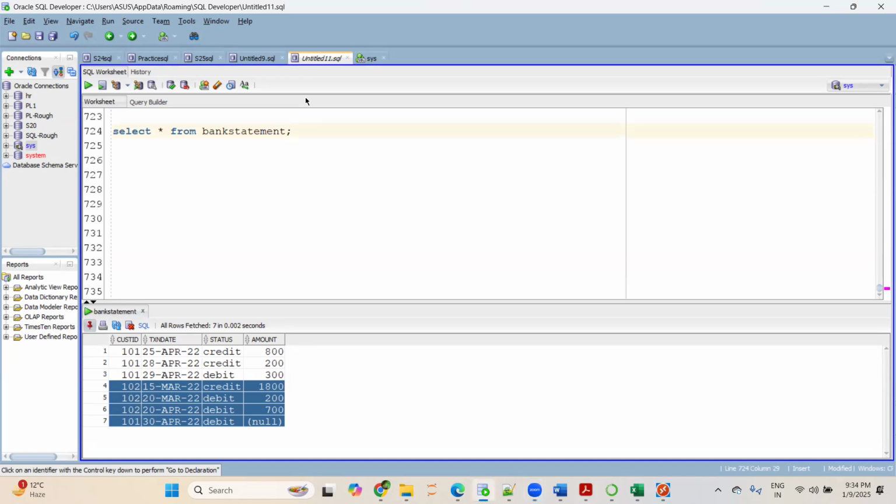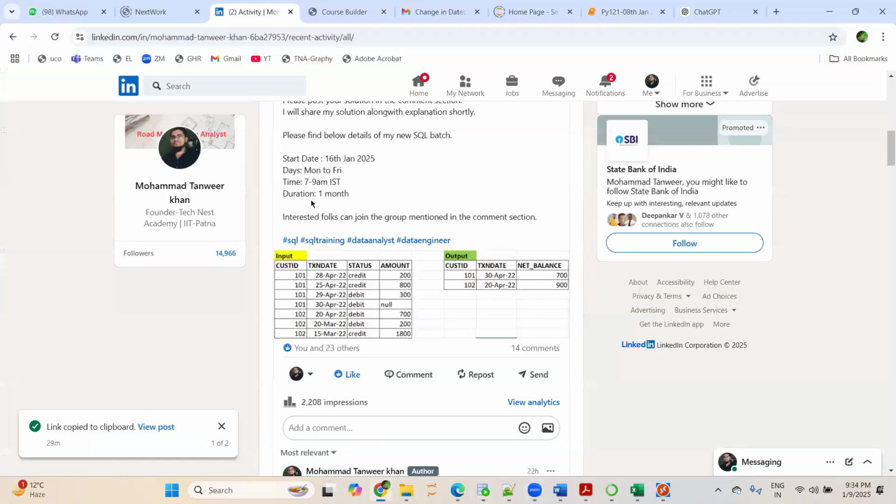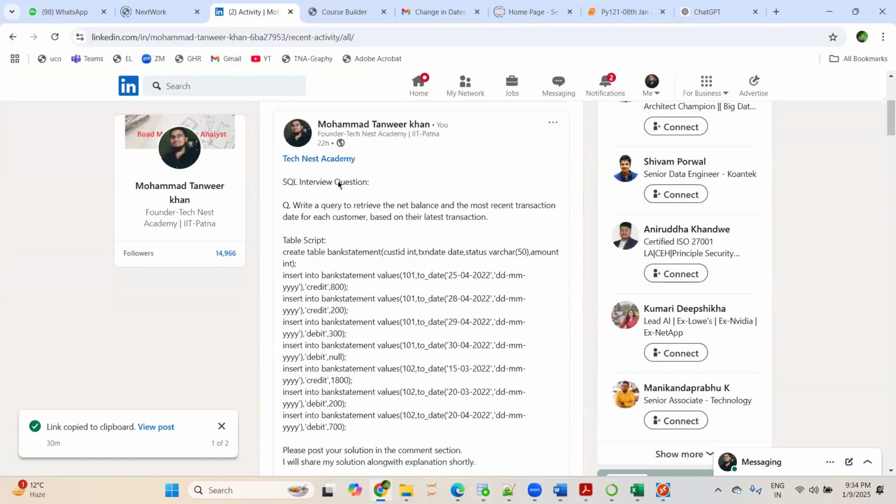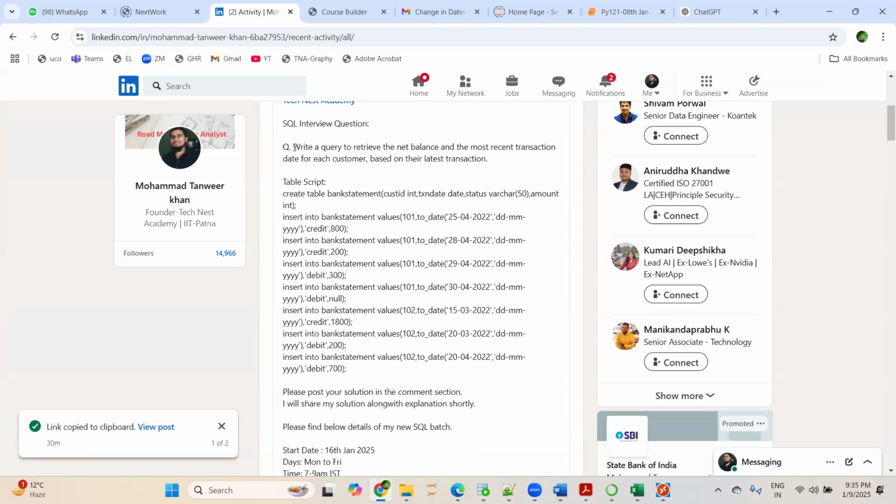So today we are going to discuss another question on my LinkedIn post. This is the question which I have posted. I think I posted yesterday maybe. Okay. So the question is: write a query to retrieve the net balance and the most recent transaction for each customer based on their latest transaction.